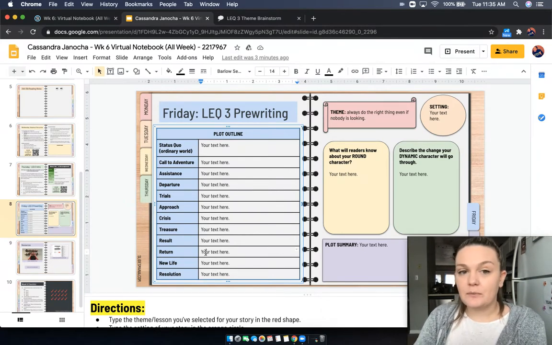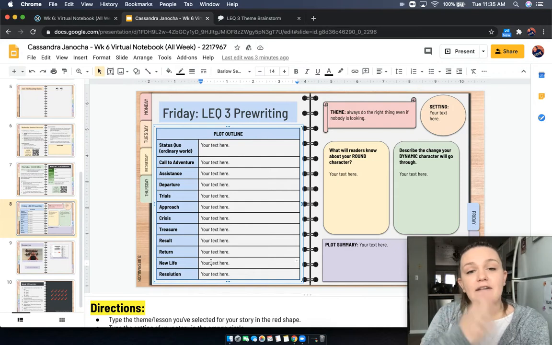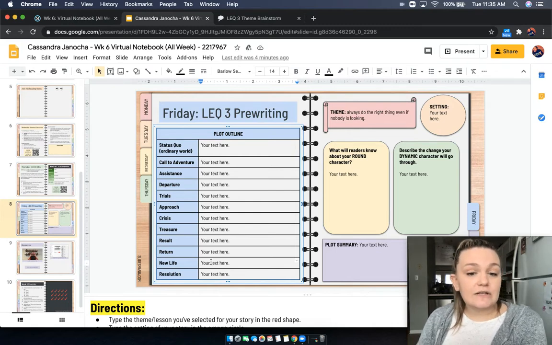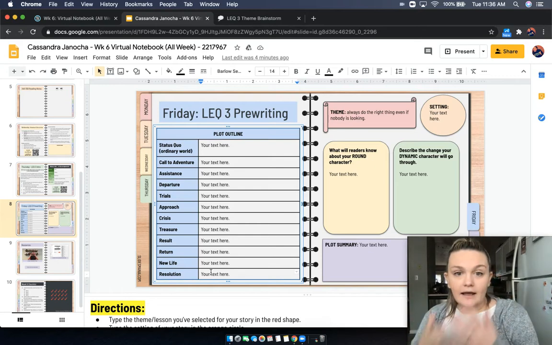So in my example from before, if that character went into this magical realm closet, the return is when they come back. So what will that look like in your story? Your new life is explaining how the character's life has changed after having gone through this whole journey. So what's different now than in the beginning? And then the resolution straightens out all of the plot lines. So it's kind of like wrapping it all together.